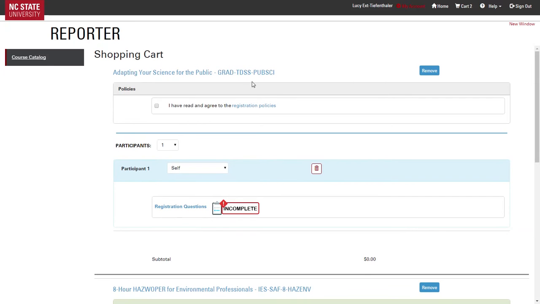I'll start with the first instance here. You'll see the title of the instance listed at the top still. Below we have a box that contains the policies. There's only one "I've read and agreed to" policy per instance that you're registering for. So let's go ahead and select that. I'm going to do a self-registration.